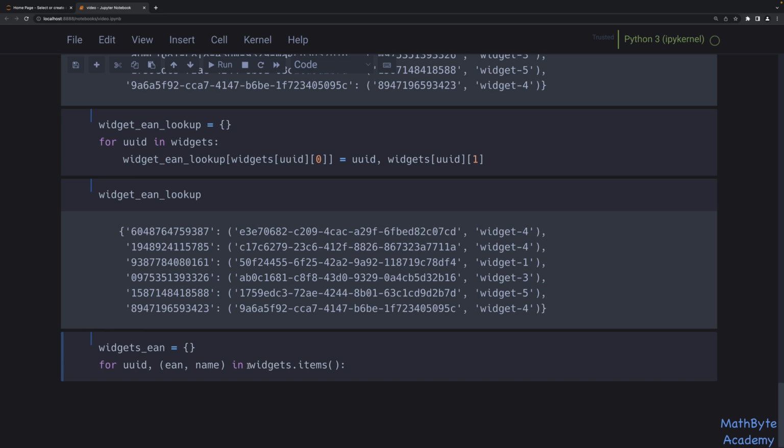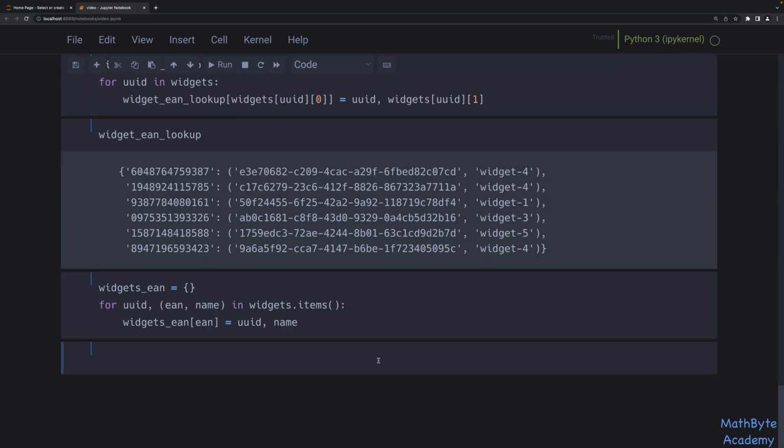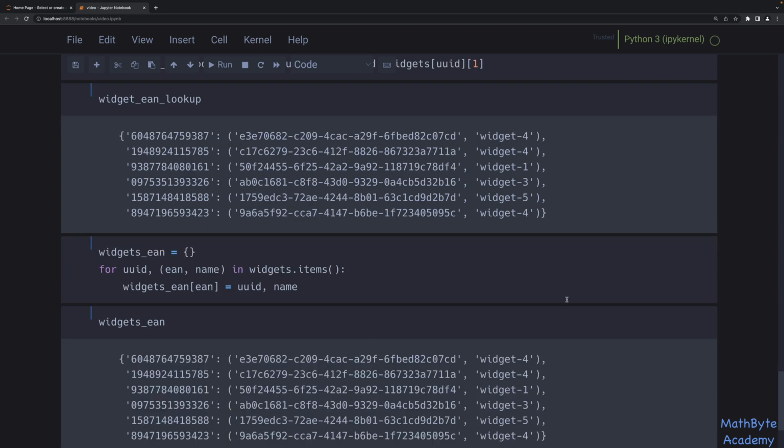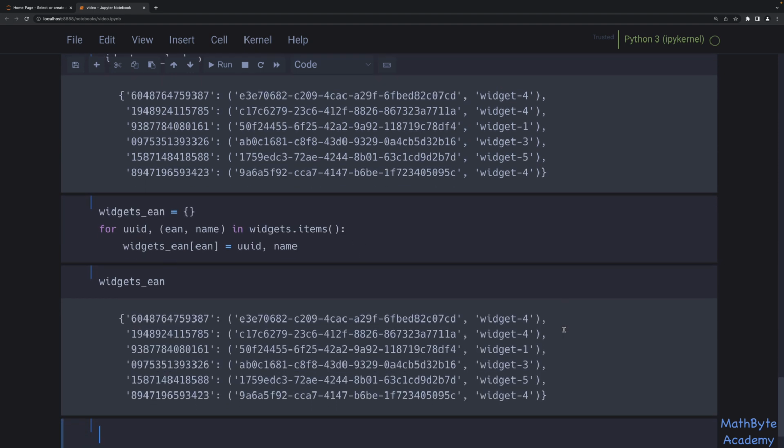So you'll notice I'm using the unpacking that we can do in a for loop, and in fact, we can even unpack the tuple that comes back as the value in this case, and unpack it directly into 2 variables, like so. And now my code is very clean. I can say widgets EAN equals UUID comma name, like so. And if we look at our widgets EAN, you can see that we have exactly what we had before, but much more Pythonic and much more expressive code.